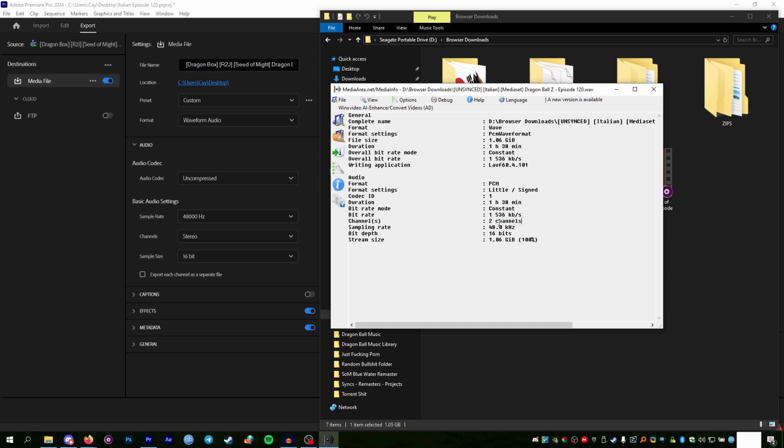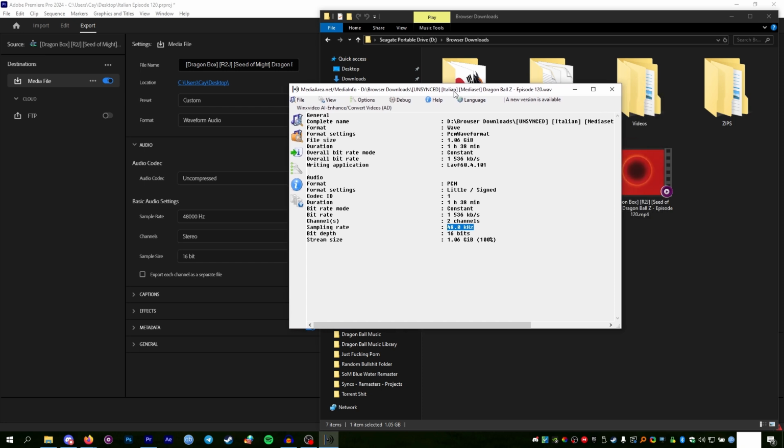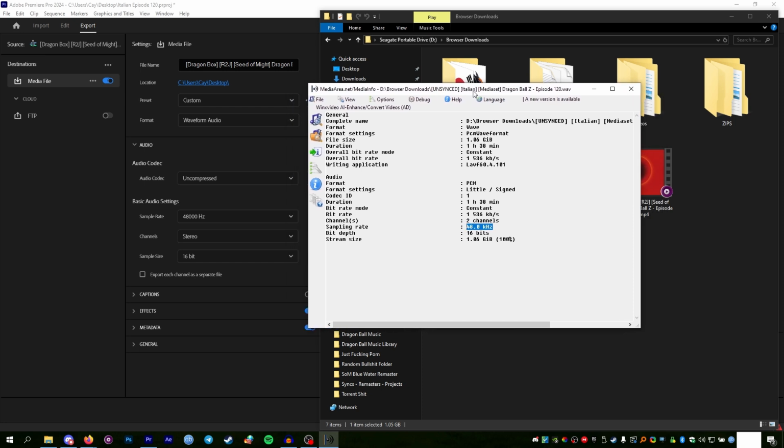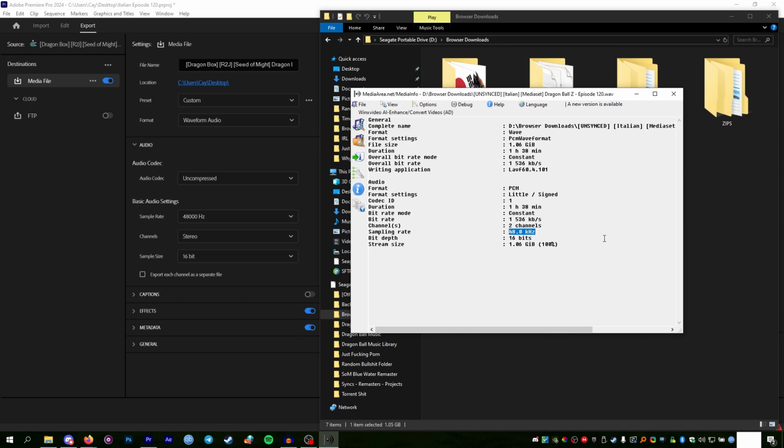Some audios are going to be mono, some are going to be 48 kilohertz, some are going to be 44.1. It all depends. So for whatever audio that you are syncing, you are going to want to check the media info for that audio and determine what it is.